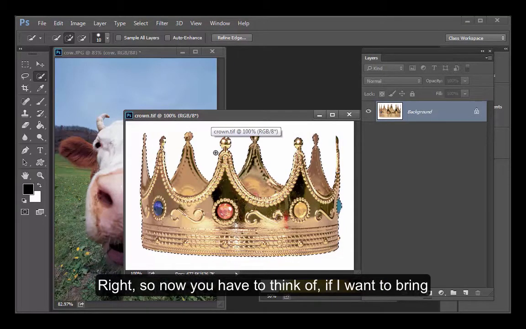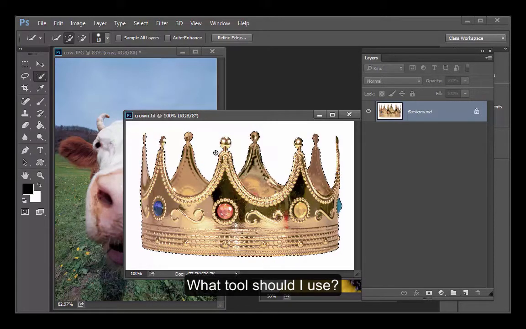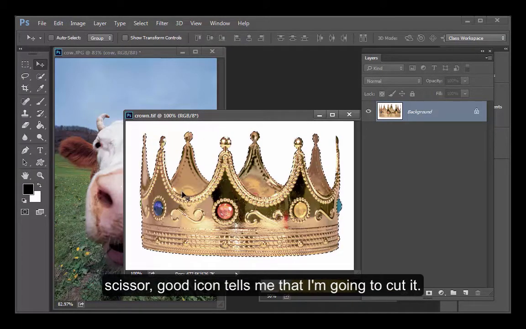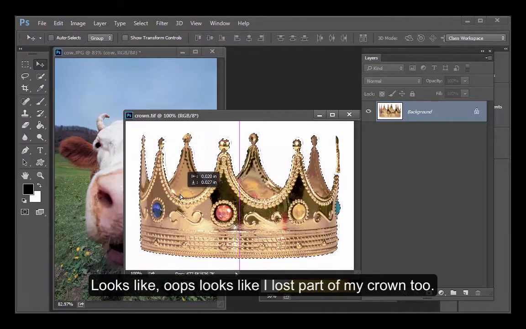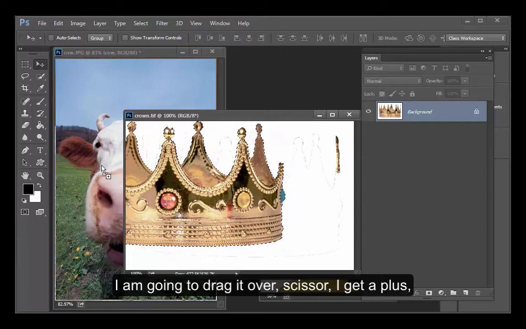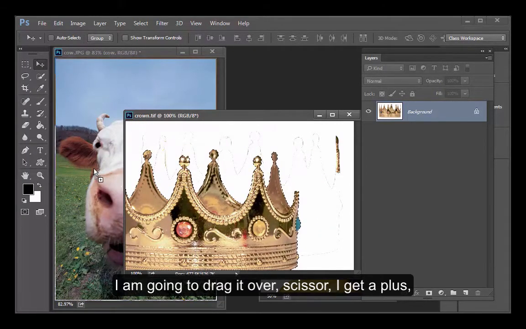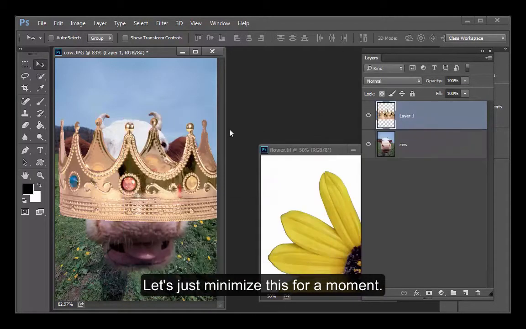Now you have to think, if I want to bring something from one document to the other, I have to move it. What tool should I use? The Move tool. So I'm going to use the Move tool, click, and I get a little scissor icon, which tells me that I'm going to cut it. Looks like I lost part of my crown too. I am going to drag it over, scissor, I get a plus, I let up, and there is my crown. Let's just minimize this for a moment.